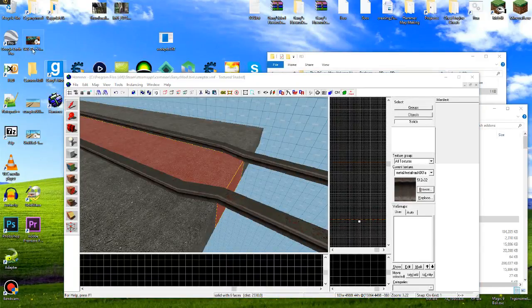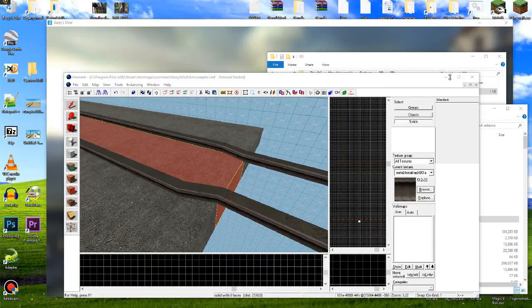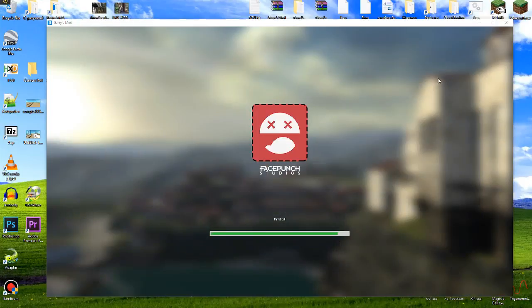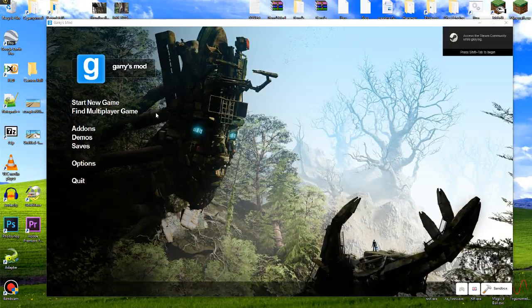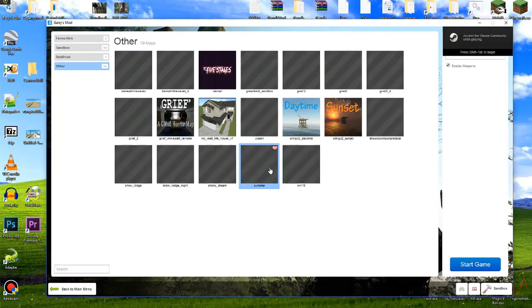I know the map compiled now, so I don't have to worry about it. I'll just go to the map like this. No one has to worry about anything because the map is already compiled. We'll go straight to it.